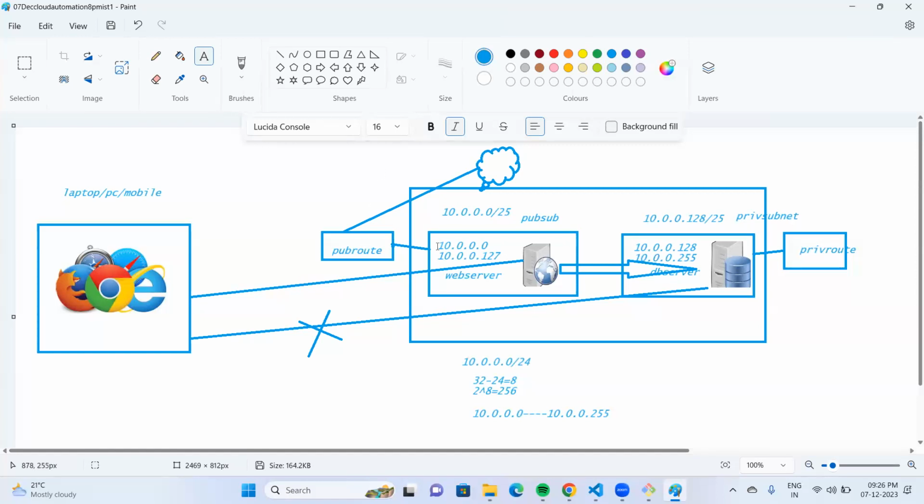Now, just by looking at the diagram, can you tell me what is the difference between public subnet and private subnet? Did you observe any difference? Private subnet is internal to the organization itself, whereas public subnet we can have access from outside. Yes, you are right. But is there still any other technical difference? From a technical point of view, can you differentiate between these two?